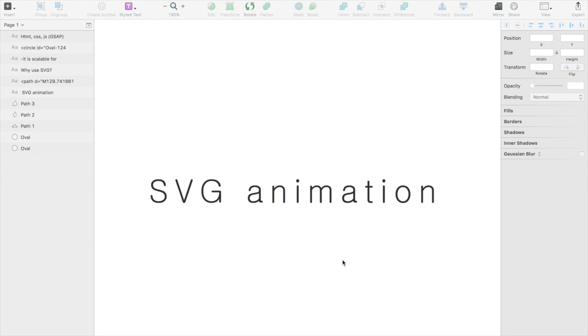Hi guys, welcome to my quick tutorial on SVG animation. We will cover what SVG looks like in HTML, why you would want to use it, how to make it, export it, style it later on in the DOM, and how to animate it.